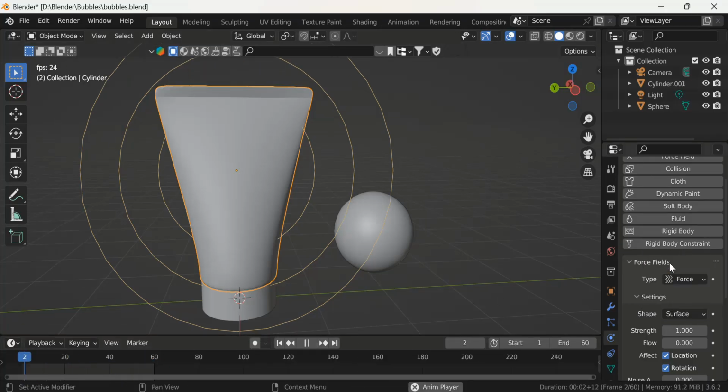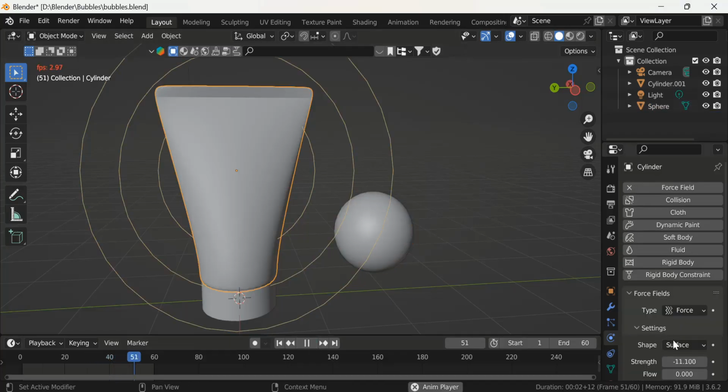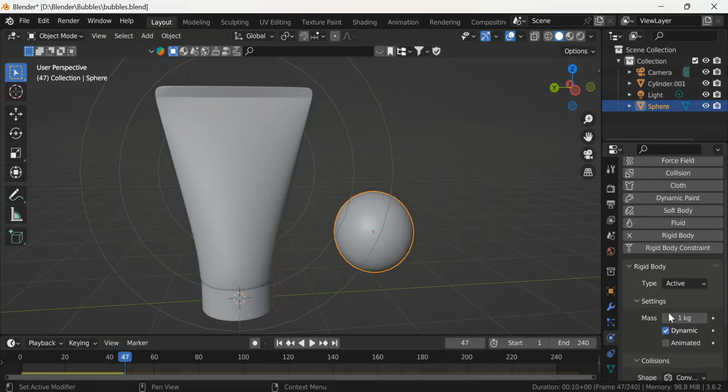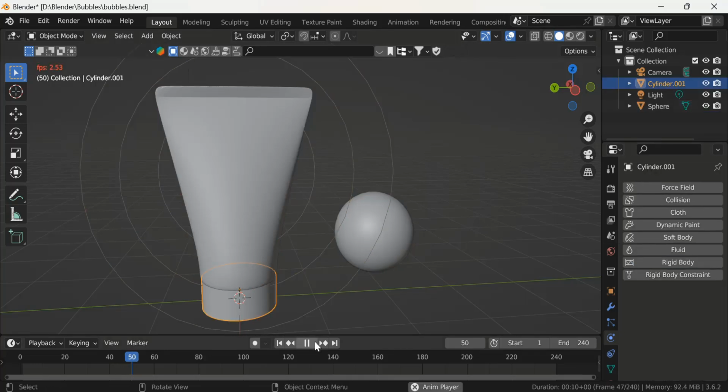I'm setting the physics for the tube as force field, and I just kept the shape to surface and the strength I'm adjusting to see how these two objects will interact. So I just kept the strength 15 as of now, and let's play the animation and see how it goes.